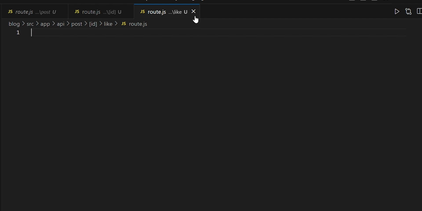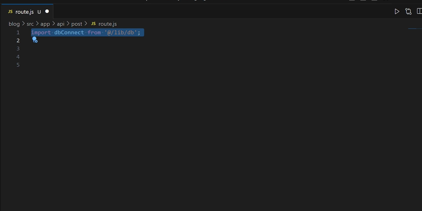So let's go ahead and close out these directories so that we're just within the route.js file that's within post itself. So within our post route.js, we're going to create two functions. The first function is going to be to get all posts, and the second function is to create a new post. So first, let's start out by bringing in our database connection. Then we'll need to bring in the post model.